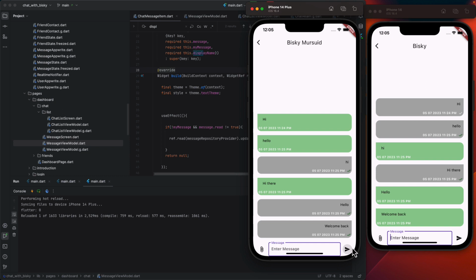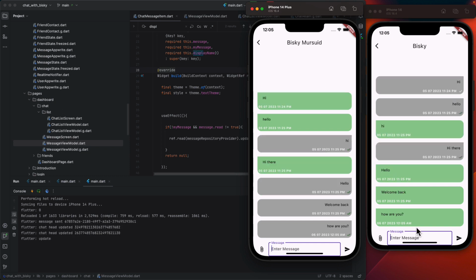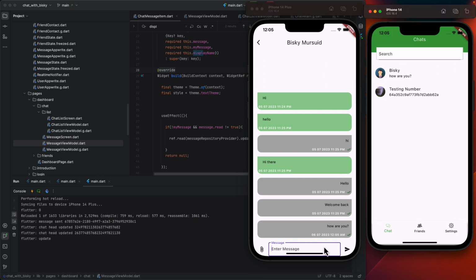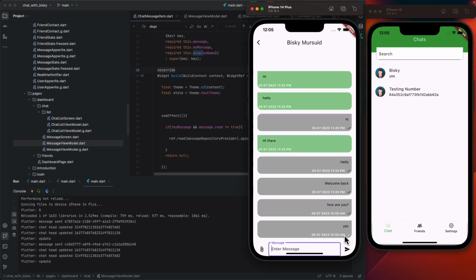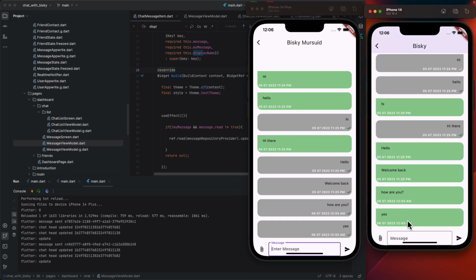If I click here, as you can see, this message was sent and also the user has opened the screen and it's two ticks. If I do this and say yes, the message is not yet seen, it's still a single tick. So if I click this message here, yes, it changed to a green tick.